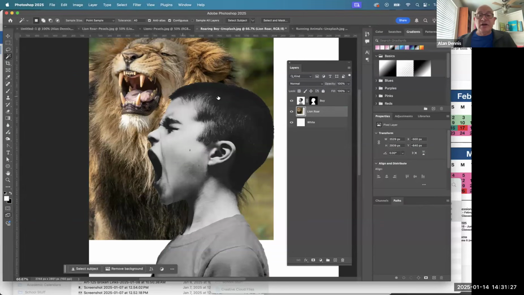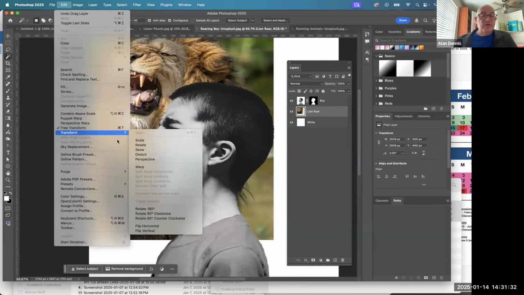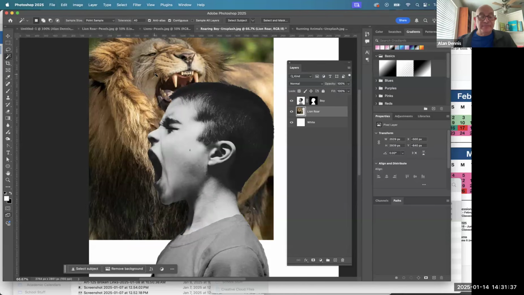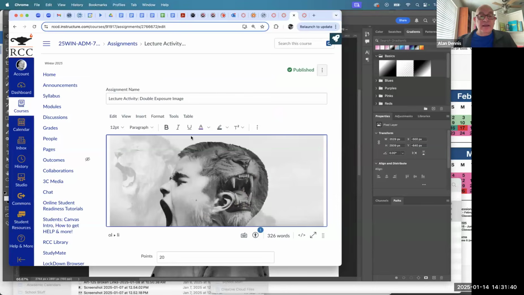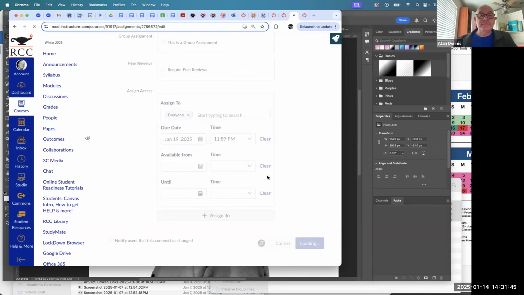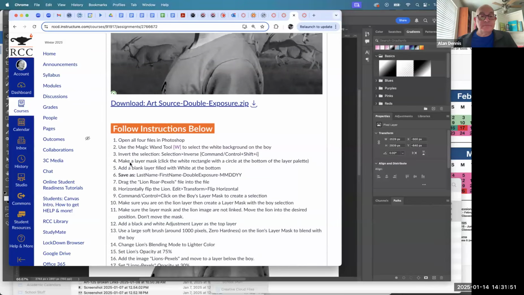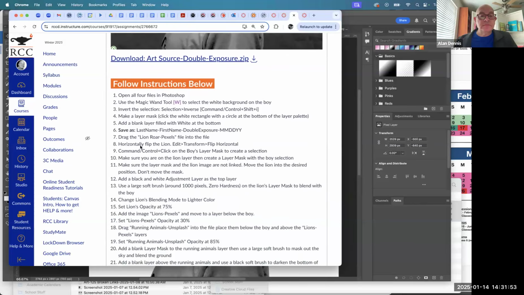So while the lion roar is selected, I'll go to Edit, and I will go to Transform, and I will go Flip Horizontal. And there's that lion. And next step, I'm just going to hit Save here. Flip the lion. Then I'm going to Command and Control click on the boy's layer masks to create a selection. Make sure on the lion layer. So I'm going to do that.